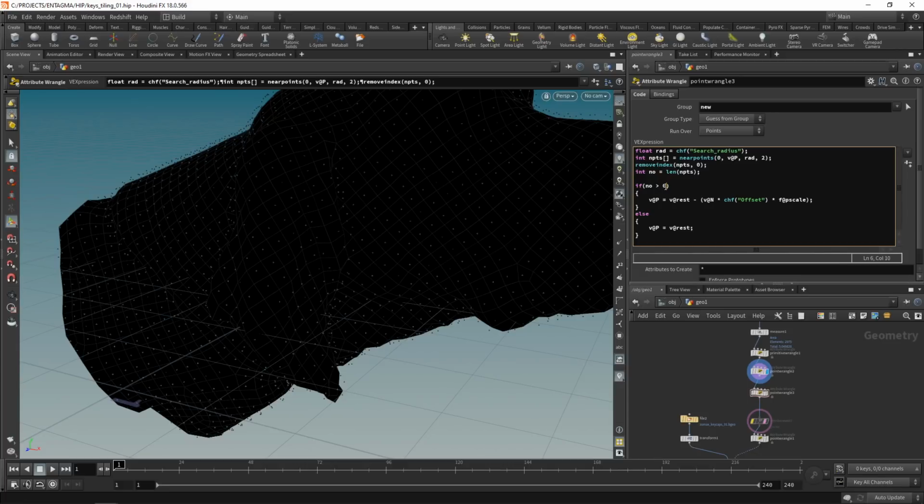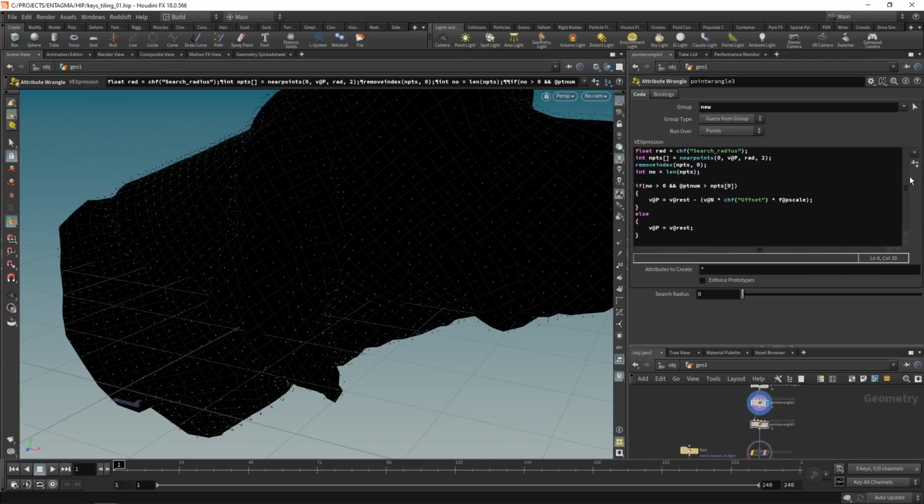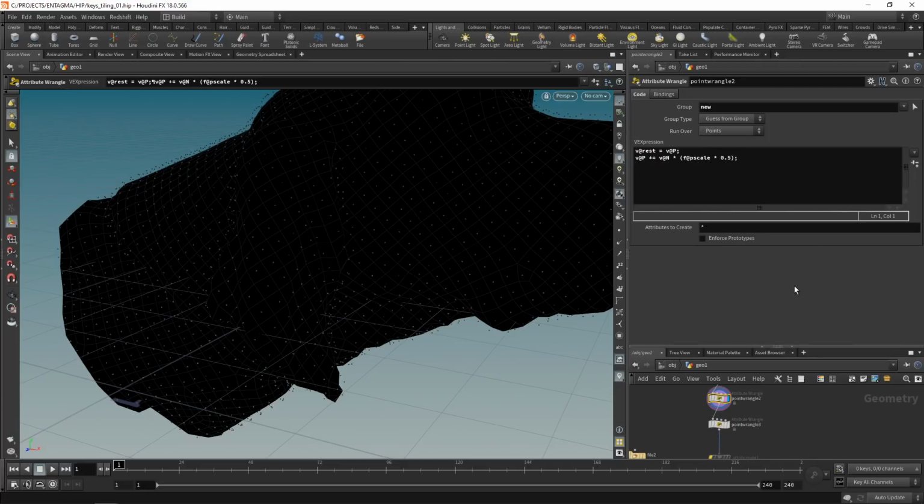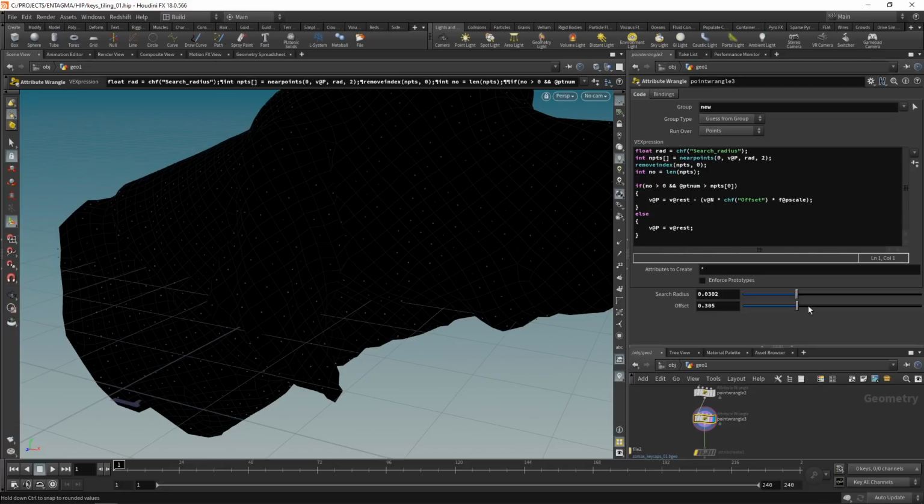Also up here, we want to check if not only our list has an entry, but also if our current point number is larger than the number of the point we found, which is stored in npts 0, the first entry. All right, let's create that final missing float slider with the offset, and let's slowly increase the search radius and also the offset. You can now see some of those points disappearing, and if I highlight my nodes correctly, like so, you can now see we are pushing those points in or not.